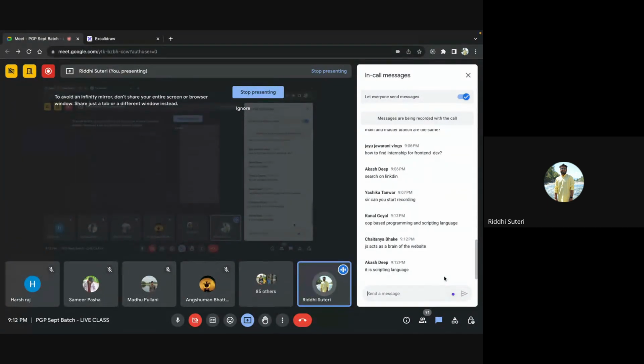Okay, Kunal says it's an object-oriented programming-based language and a scripting language. Okay, it acts as the brain of the website. Okay, it is a scripting language, some people are saying.